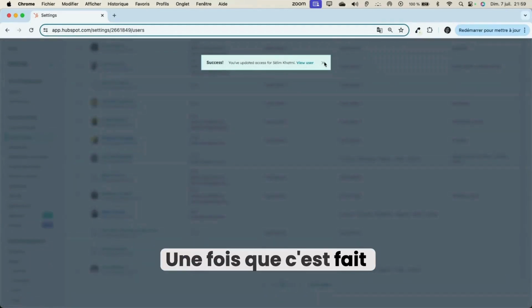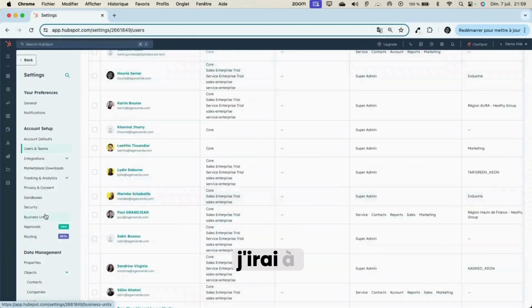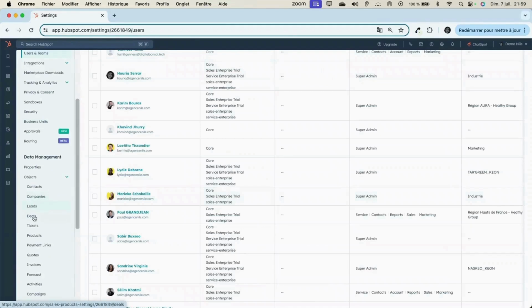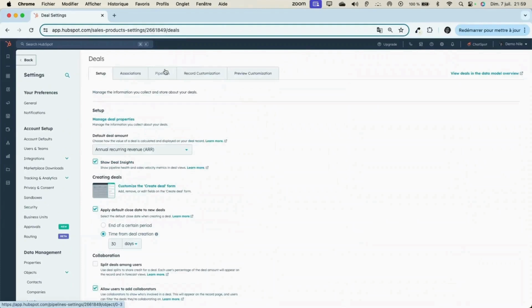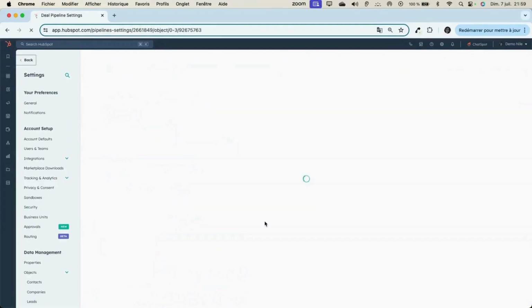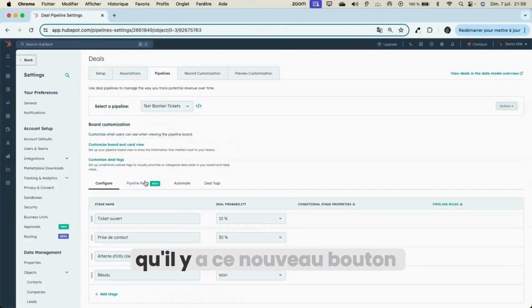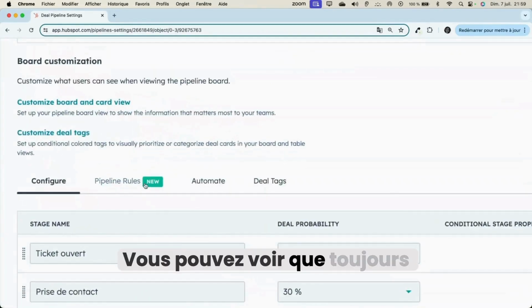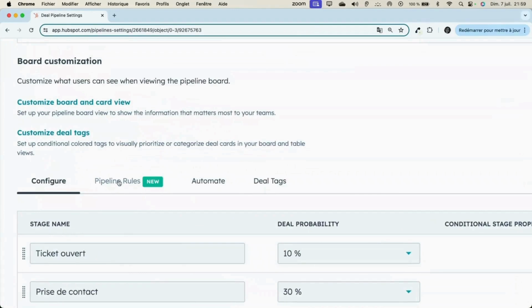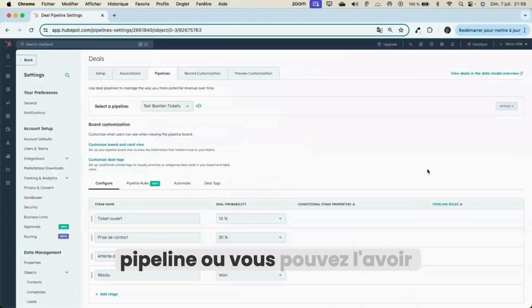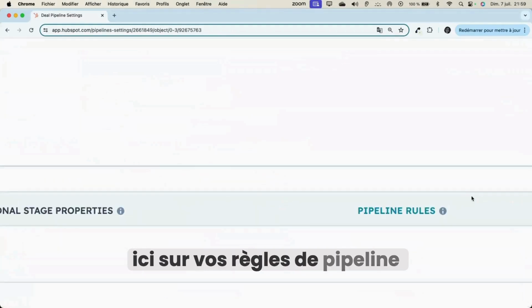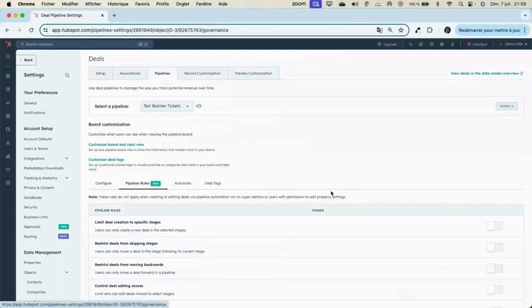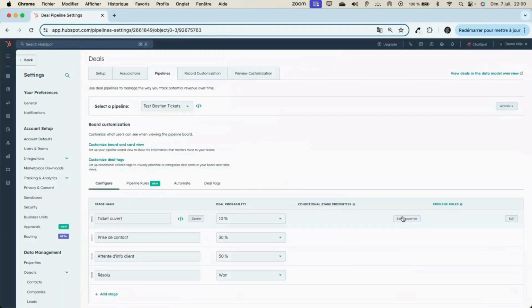Once it's done, I will go to my pipeline. So I'll go to the objects, to deals, and to pipelines. Here you can see that there is this new button that is created. It's still tagged new: pipeline rules. You can also have it here on your right, pipeline rules. If I click here, it will send me to this one. So it's the same thing.